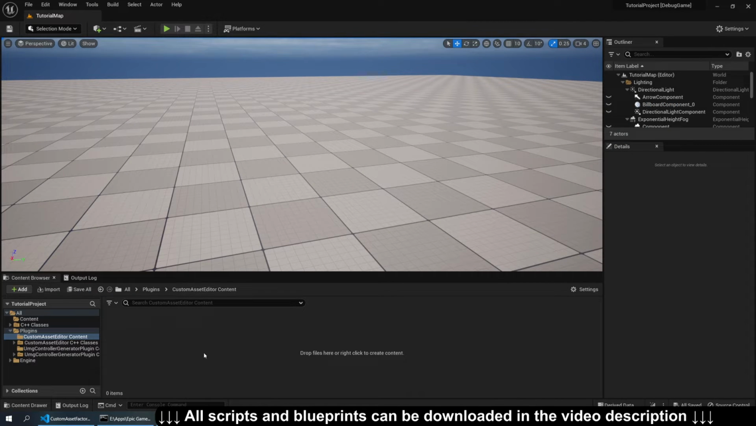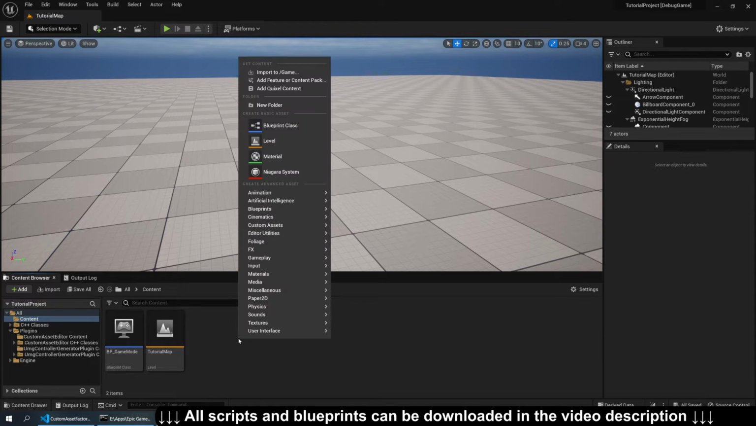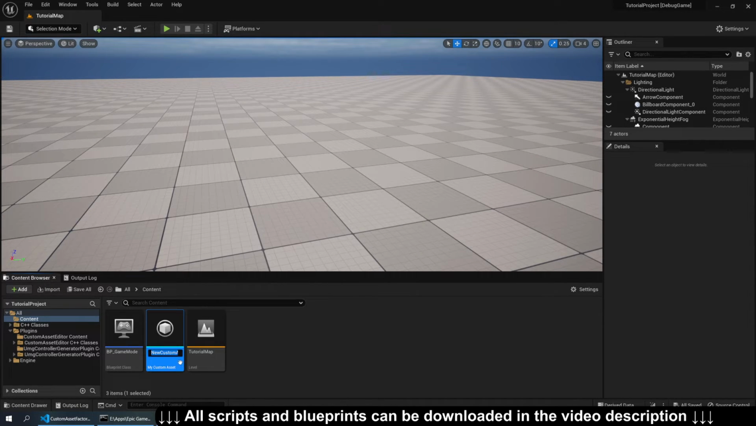All right, we're back in our editor. We have our content browser here. So if I go to content and right click, you can see now we have a menu entry called custom assets, and my custom asset shows up. If we click on it, it creates my custom asset here, and we can give it a name. And there we go. We have a way to create custom assets now in our editor.